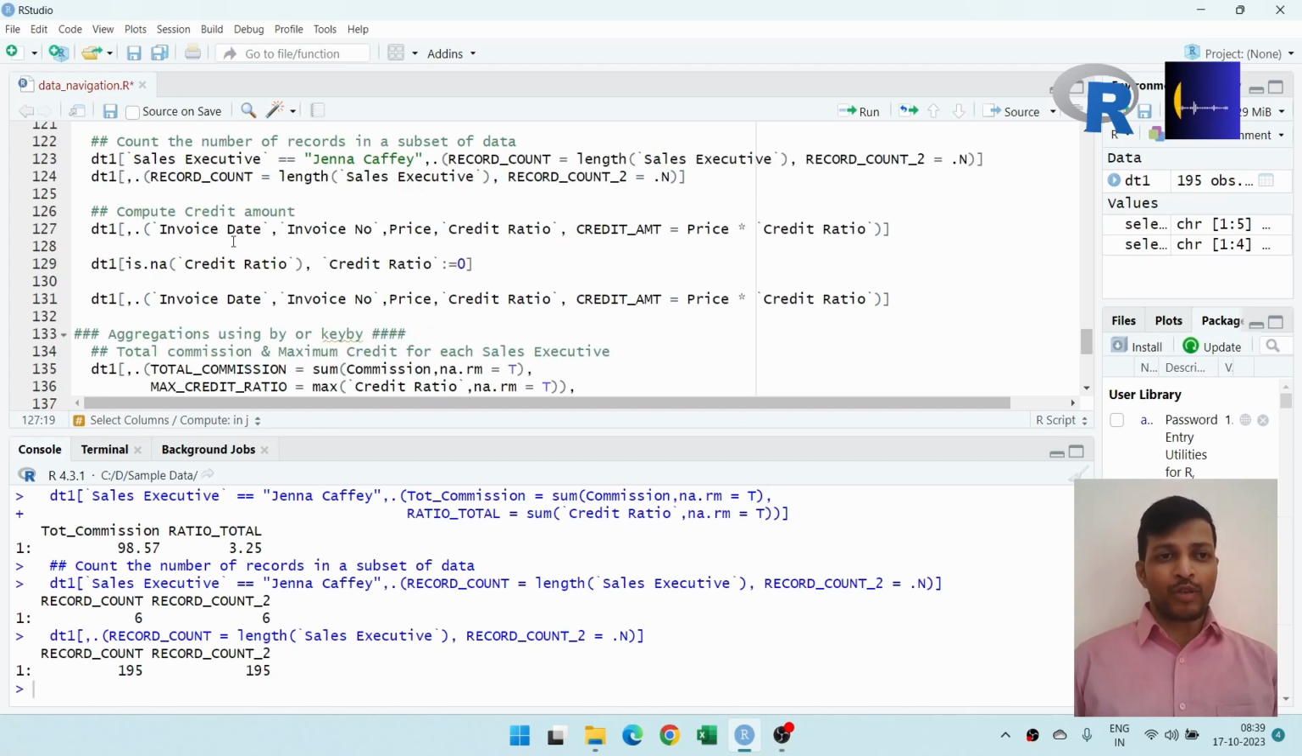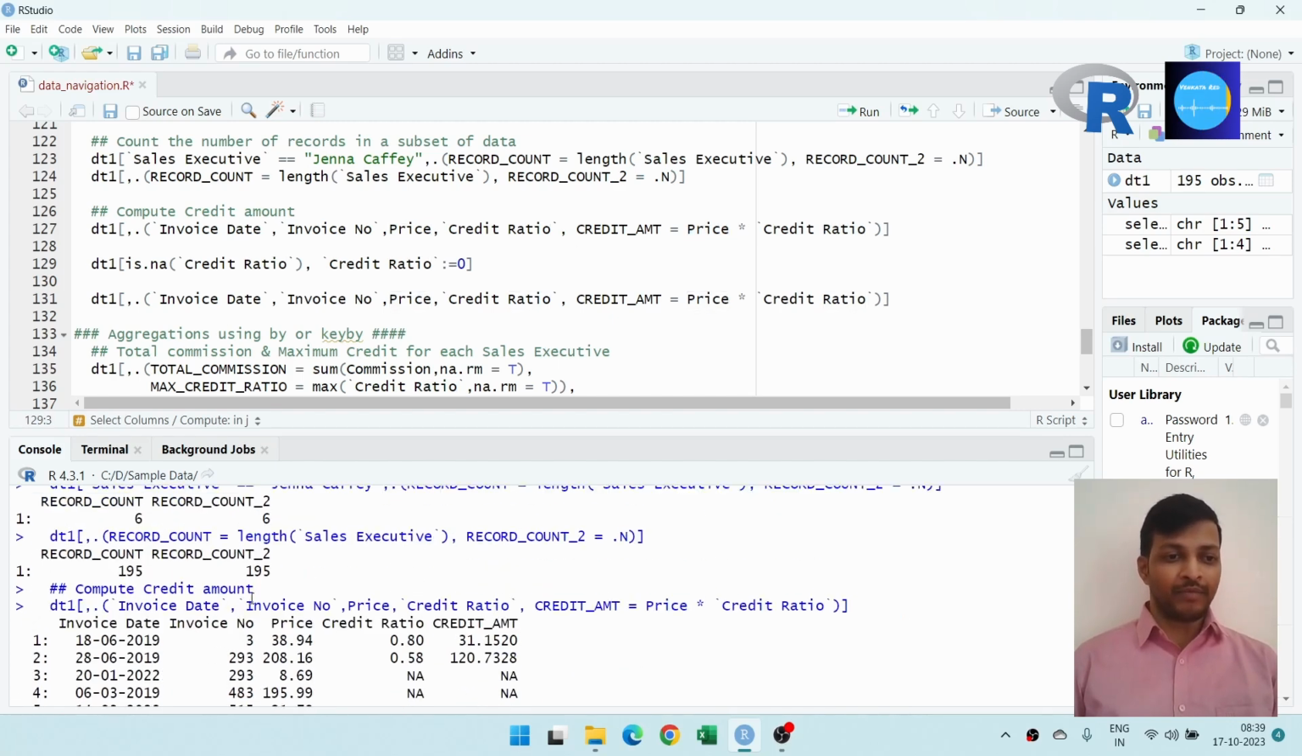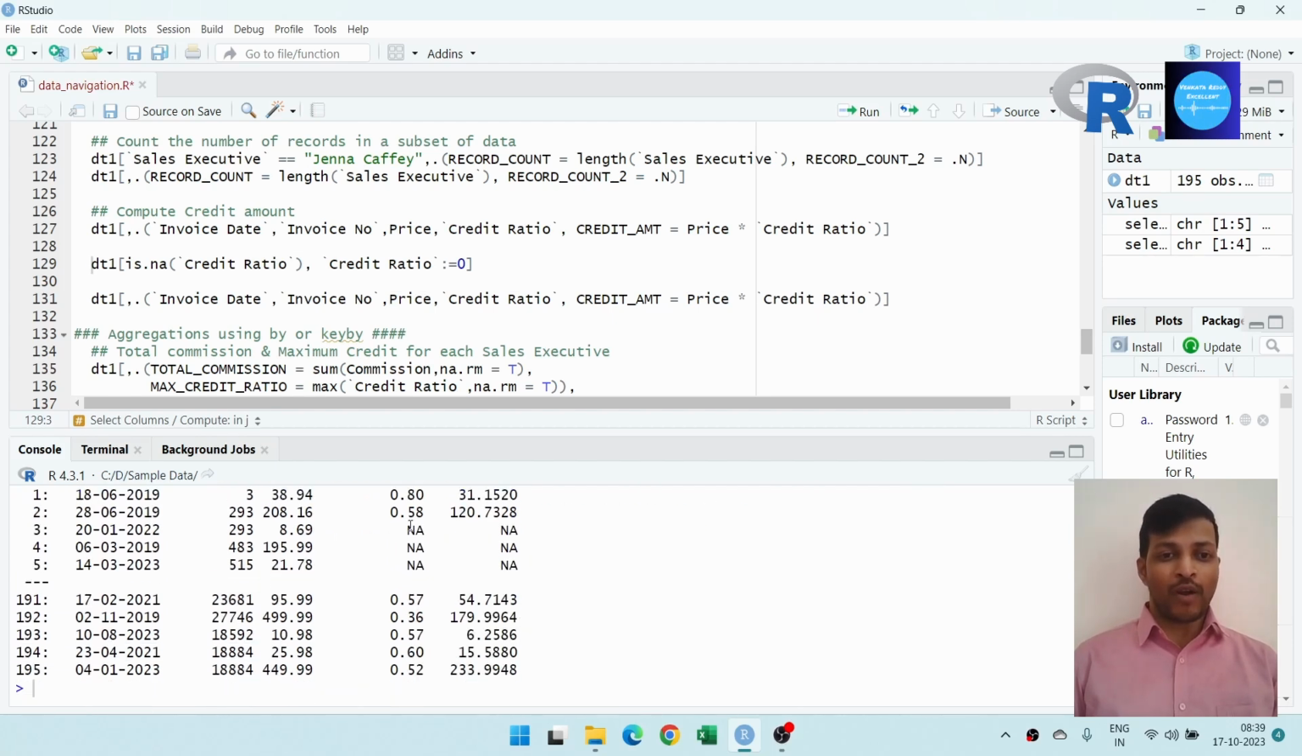Now let us compute the credit amount. The formula is price into credit ratio. Let us see the output. Here I am taking invoice number, invoice date, price, credit ratio and credit amount. As I said earlier, if any one of the values is a null value, the output also will be shown as a null in the mathematical operations.